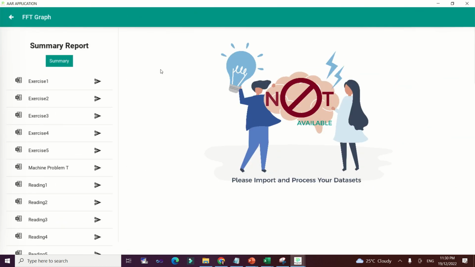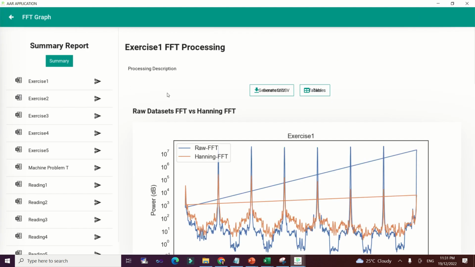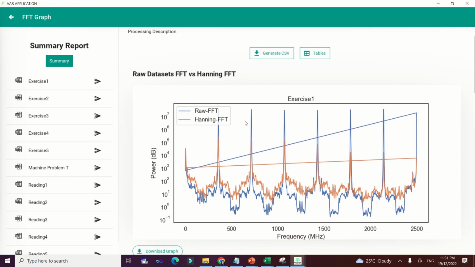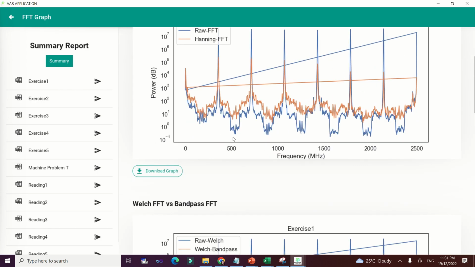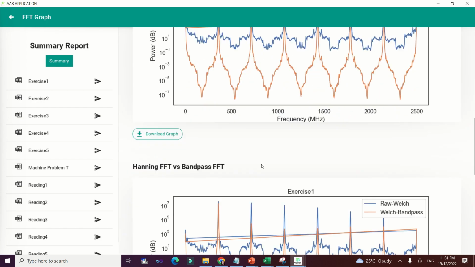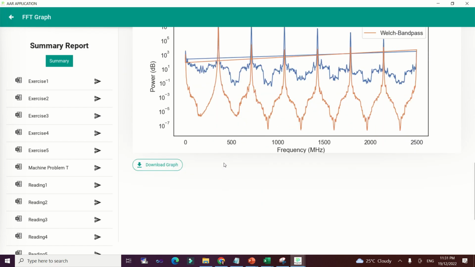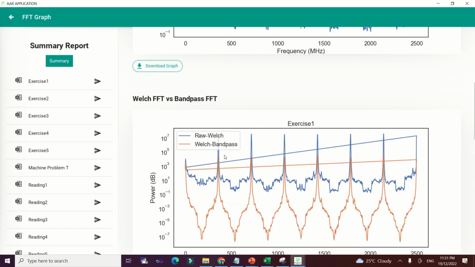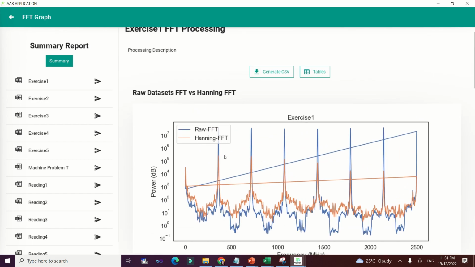In addition, this application will also provide you the fast Fourier transform of the EEG signals, showing how they are processed. As you can see, from the raw FFT to the bandpass filter to the Hanning window, and from the Hanning window to the bandpass filter and then to Welch, we see the changes and transformations. This is measured by looking at the peak signal ratio and the mean squared error.